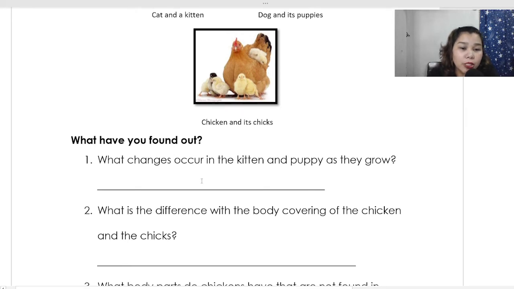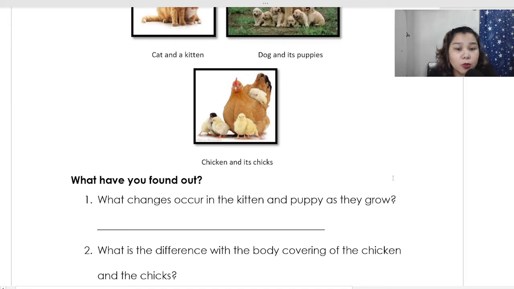Number 1, what changes occur in the kitten and puppy as they grow? What changes occur in the size? In the kitten and puppy as they grow. So you just use phrases or words to fill in the question for number 1.